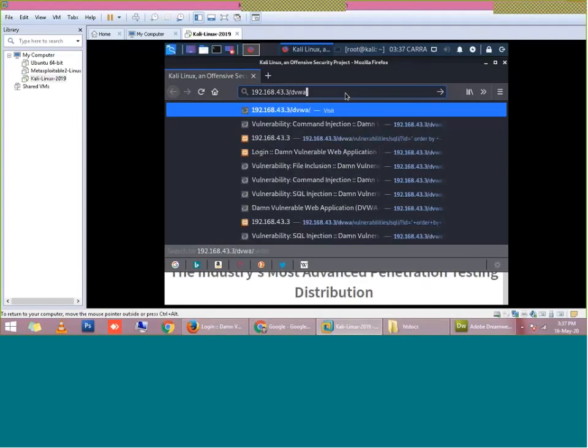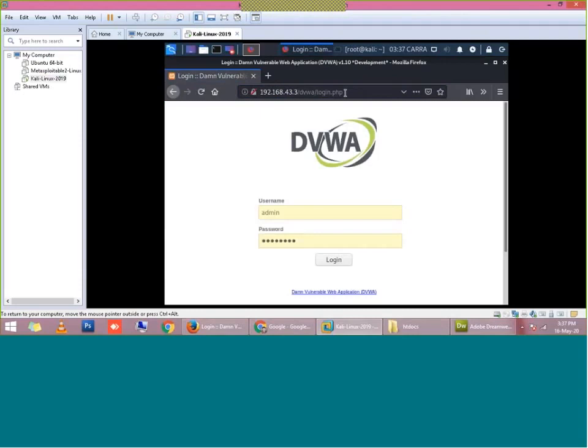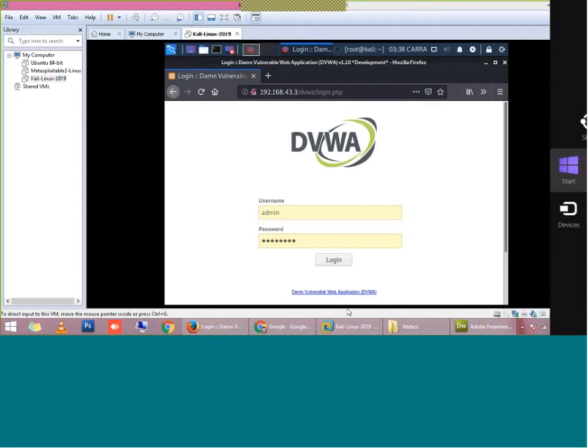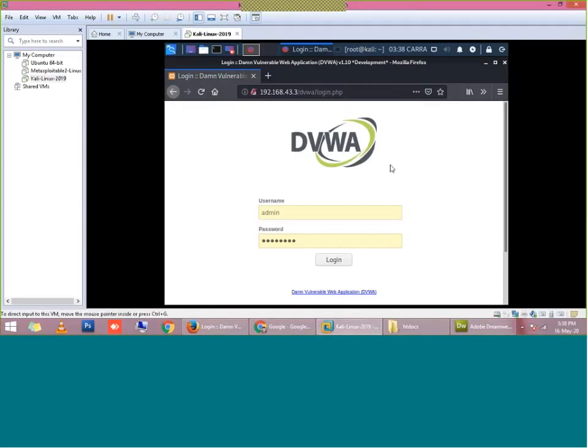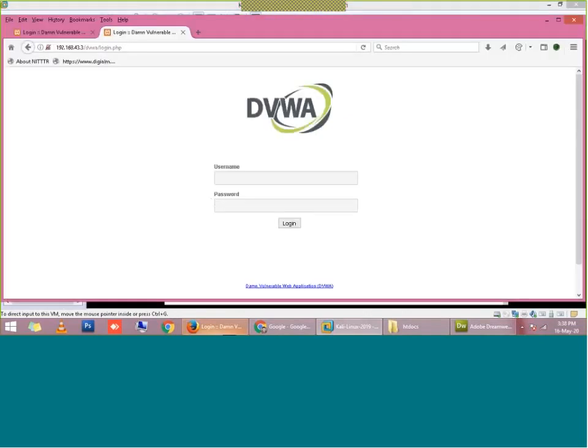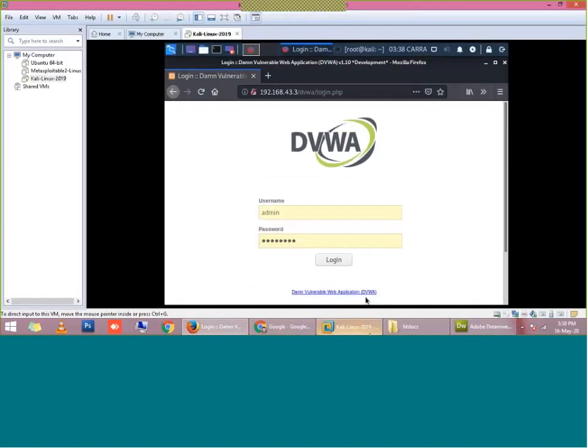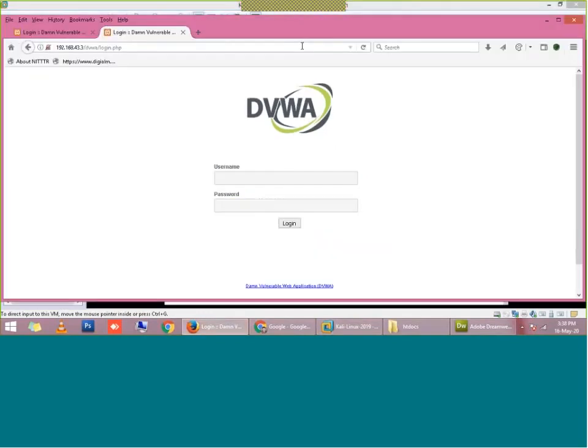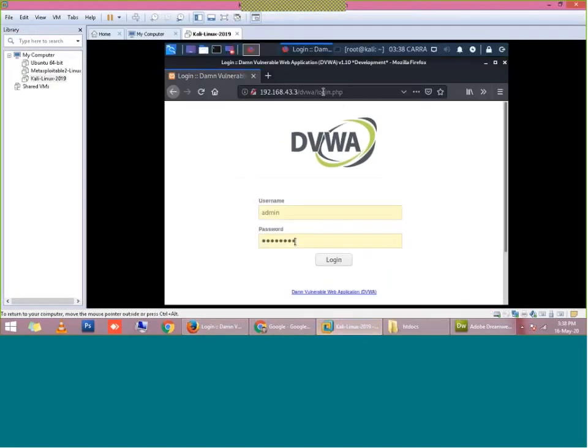DVWA. So now you can see I am accessing my physical machine's web server from a different machine. This is a Kali machine, right? And Kali has a different IP address. I am accessing my physical machine from my Kali machine. So this is the attacker machine, and my physical machine becomes the victim machine. From the attacker machine, I am accessing the victim site.